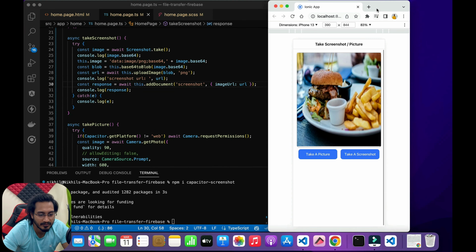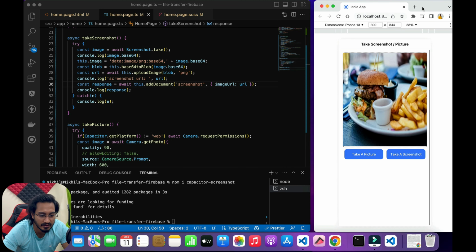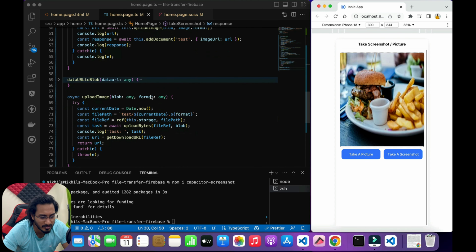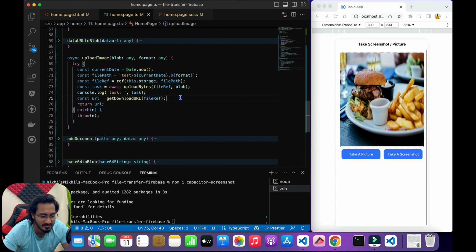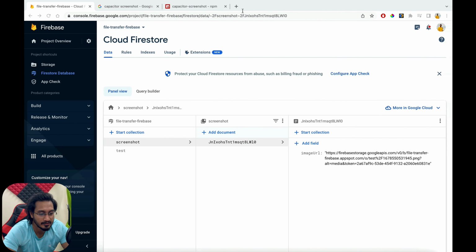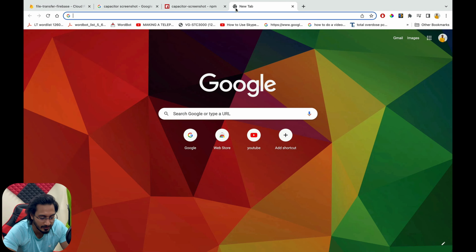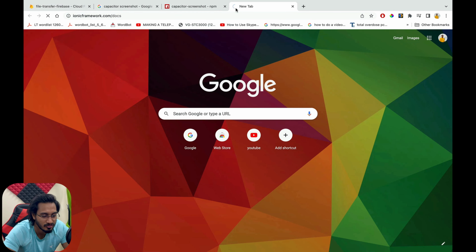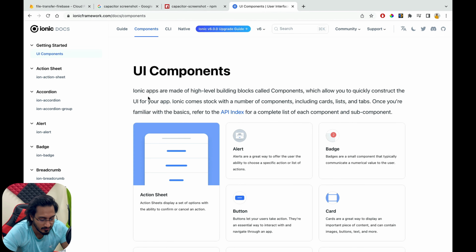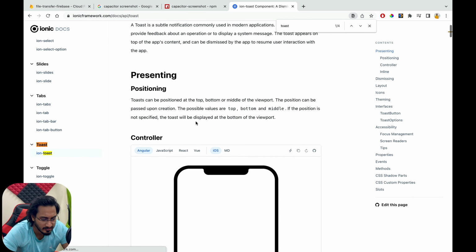Now I'll minimize it, and let me work on the messaging part, because once it is uploaded, I need to look for a message, right? I need to get a notification that it's done. Should I work with the toast one? For working with the toast one, I need to show you the Ionic framework documentation. In the Ionic framework documentation, I need to go to components and search for toast. This is the one, ion-toast.